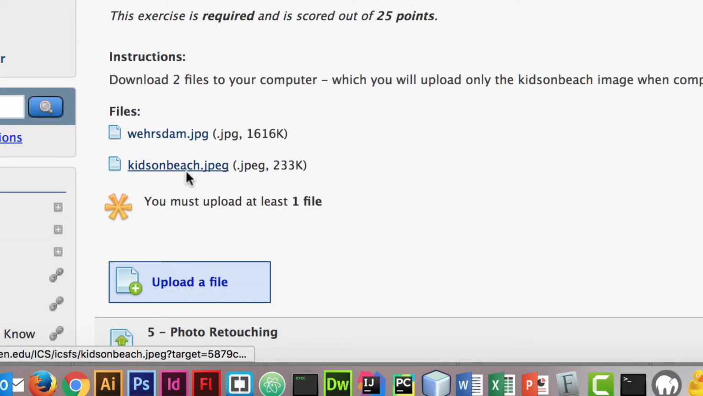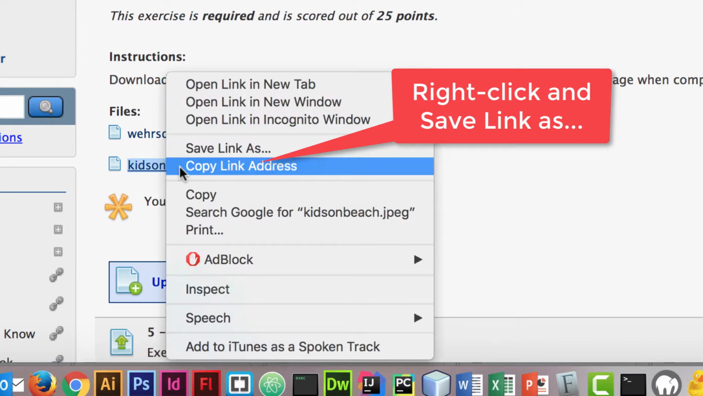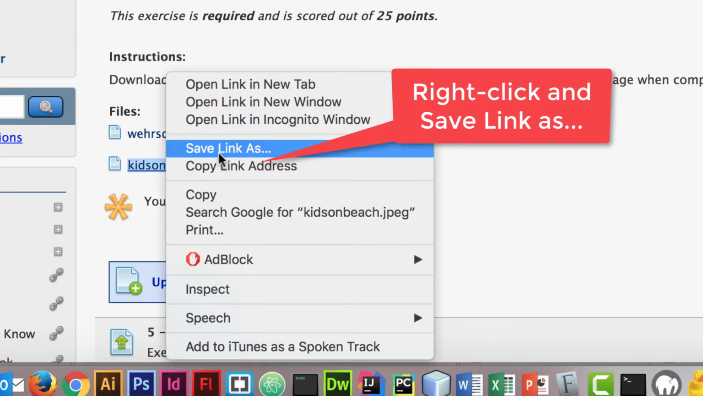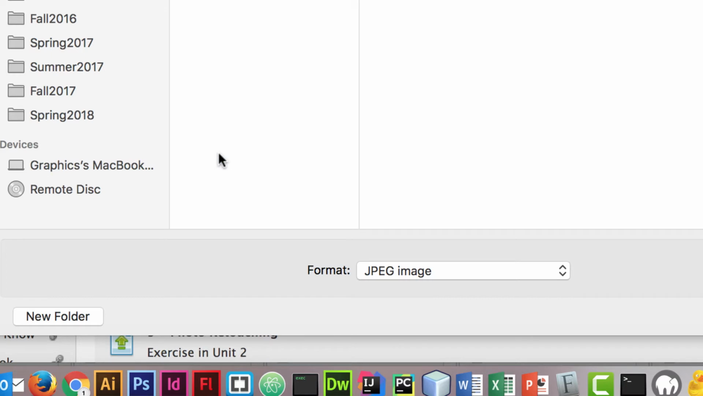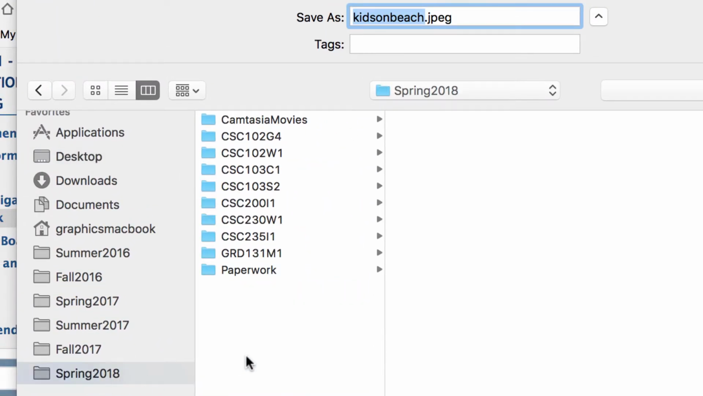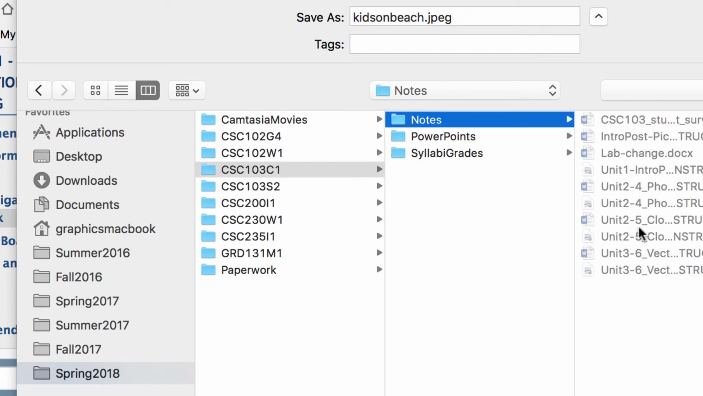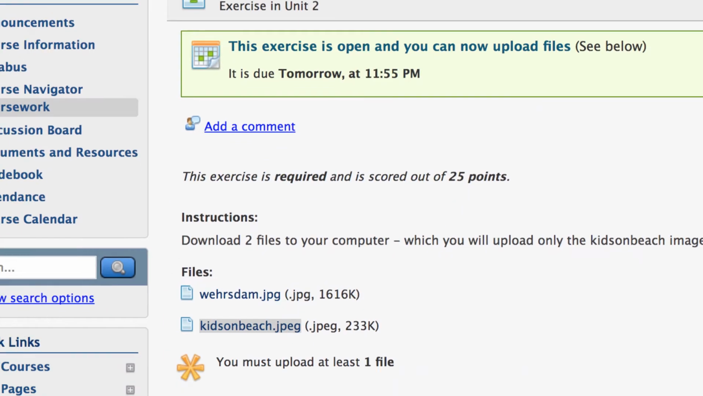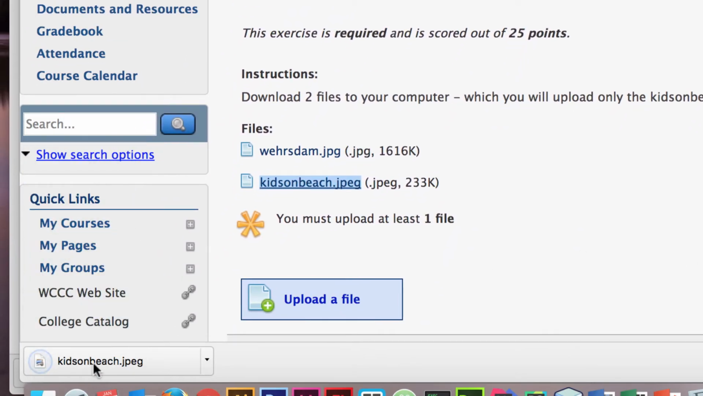We did the one as a practice, but I'm going to download this one right now, and I'm going to right click and do save link as, and I'm going to save this file down somewhere where you can find it. If you were on your regular hard drive, you would put it in your documents. I'm just going to put it in 103C1. I'm just going to stick it in notes for now, and I'll just save it in there. And there it is downloaded.